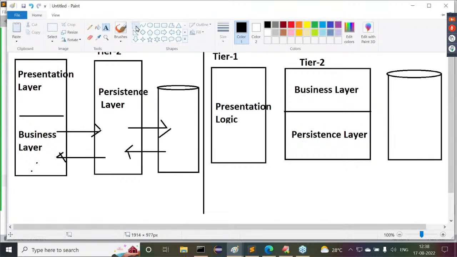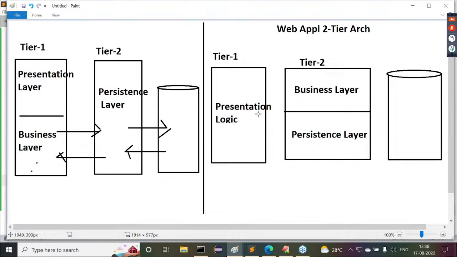Now what happens when we execute this application? First, the presentation part will interact with the business layer. The business layer will interact with the persistence layer. The persistence layer will interact with the database. The database performs the required operation and gives some acknowledgement back to the persistence layer. The persistence layer gives the acknowledgement to the business layer. Now the business layer gives some response.